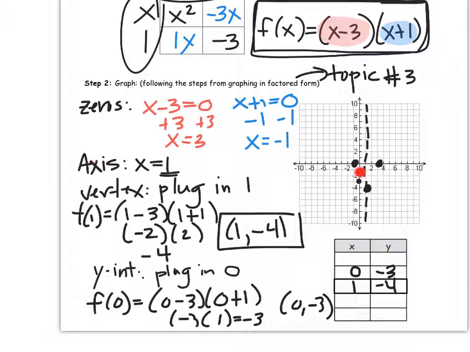I'm going to use symmetry to find the point on the other side of the axis of symmetry. That's 2 comma negative 3, and I'll connect those. The last thing I'm going to do is just complete the rest of my table. I'm going to put 3 comma 0 and negative 1 comma 0, and we're done.